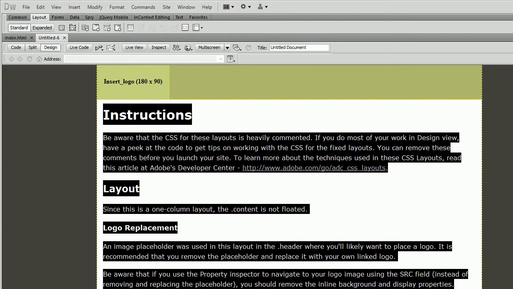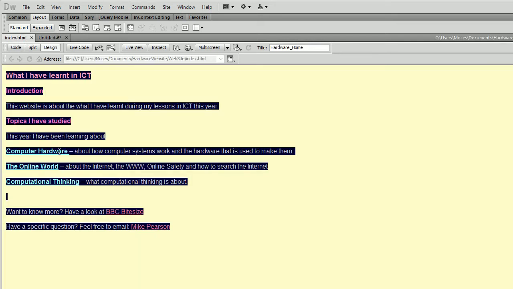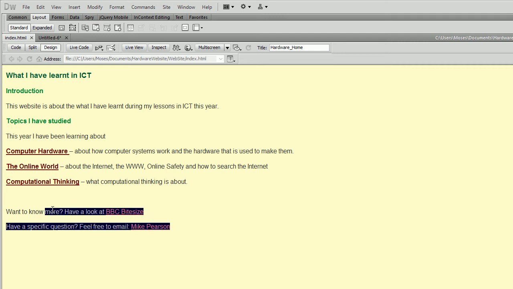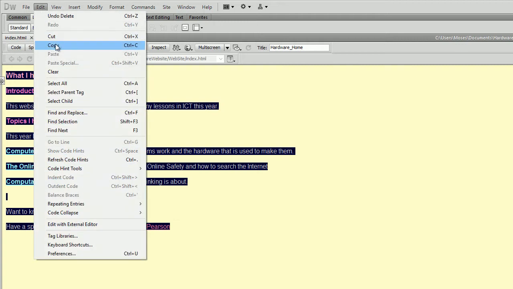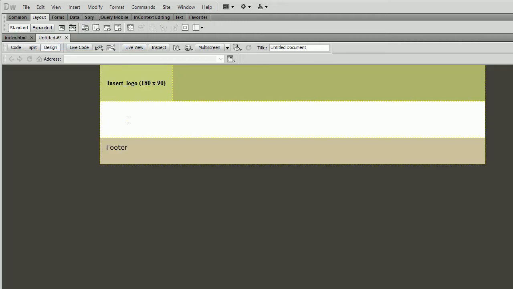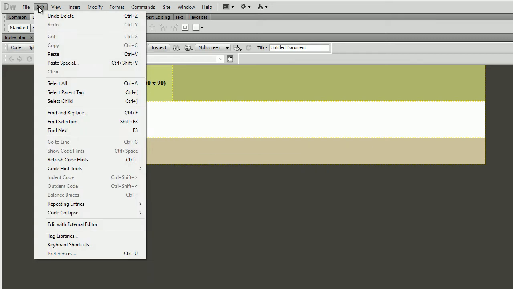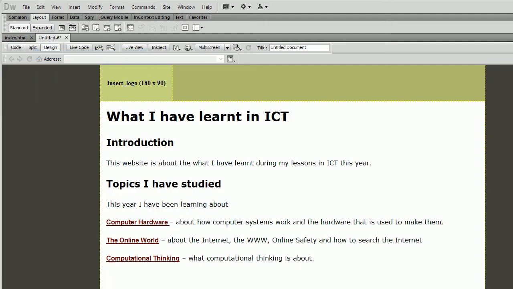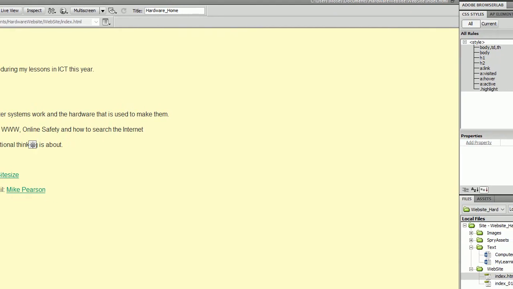I'm going to delete this, and I'm going to copy in my text from my previous site. So go to edit, copy, and I'm just going to paste it in. Edit, paste. Now, look what's happened. The CSS that comes with the template has changed our fonts.